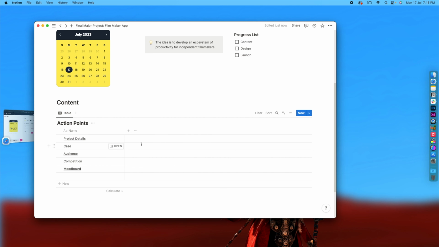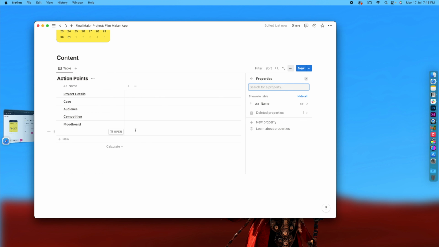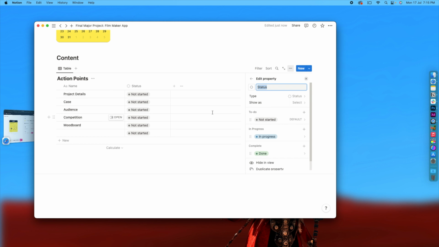But instead, what I usually do is I will always add a status property there. So let's say I'm going to add a new property. I'm going to click on this, go down, and click on status.